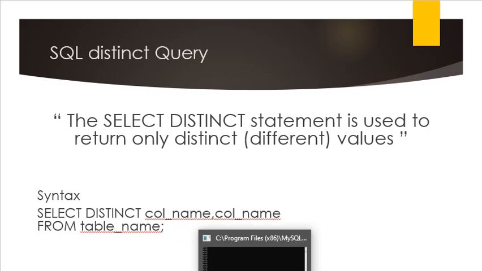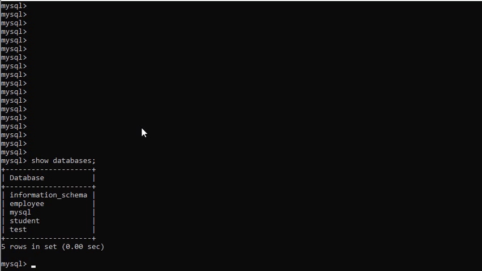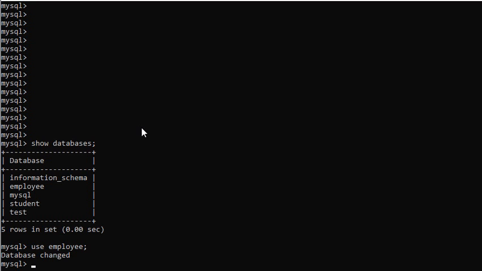Let's do the practical for this distinct query. So first of all, show databases. Okay, I have already implied the database, so let's select. If you don't have it, you must create your database. Select it. Let's see how many tables are there in employee.